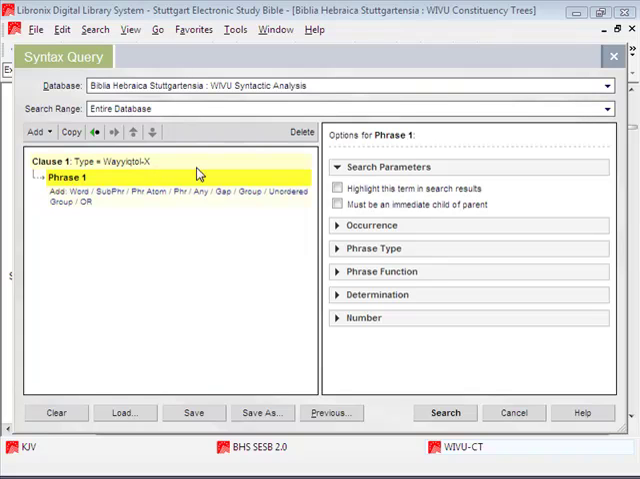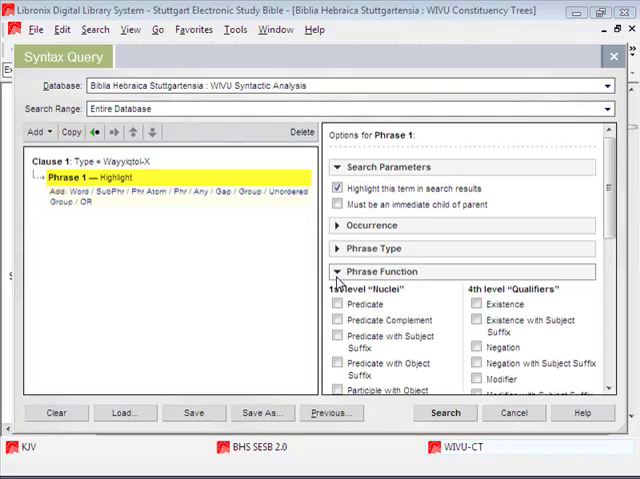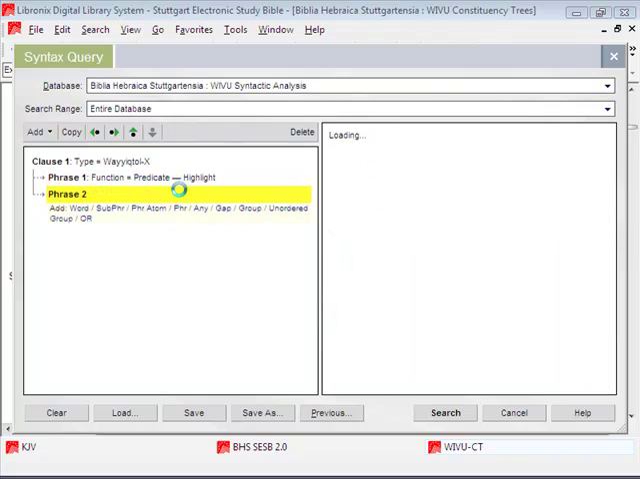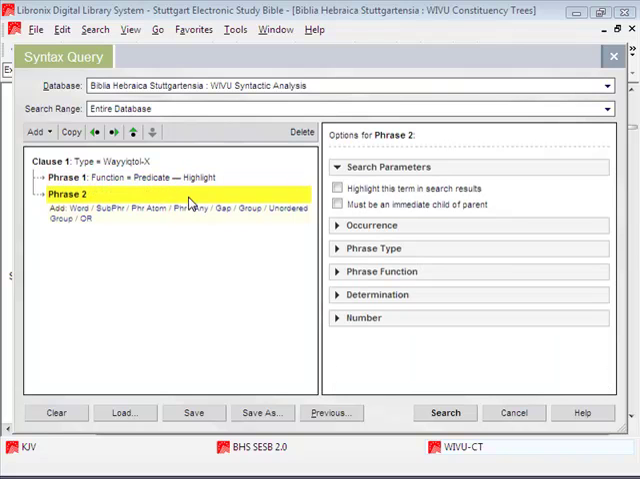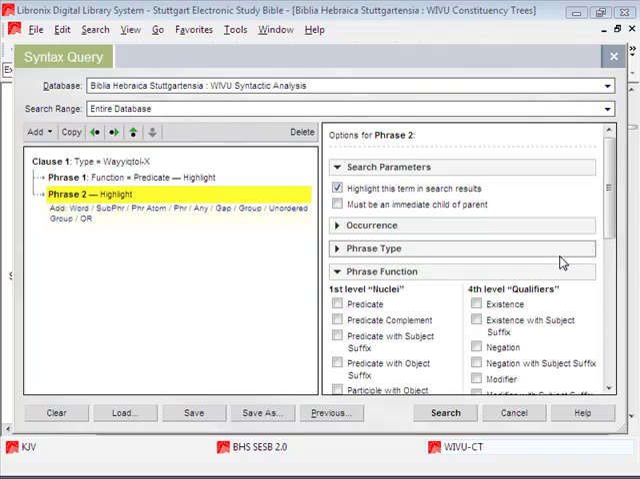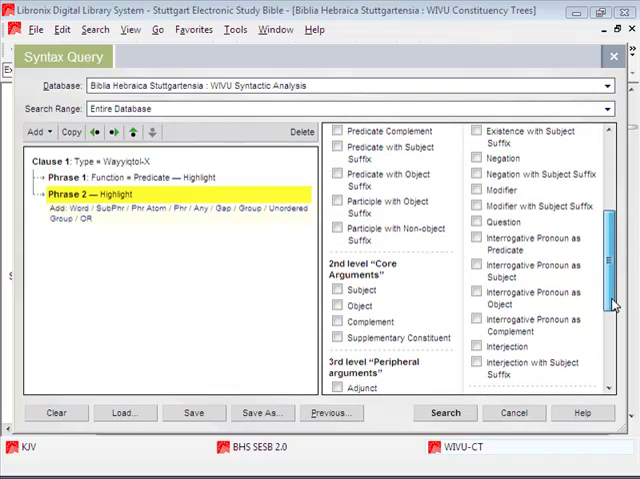You now assign predicate to the inserted phrase in the right side of the window under Phrase function by checking the corresponding option. Your selection is recorded in the query tree in the left part of the dialog. After that, add a second phrase underneath the first in the left part of the window and define it as subject in the right-hand side window under Phrase function. Thus, the search will include phrases that are used as predicates and those that act as subjects.